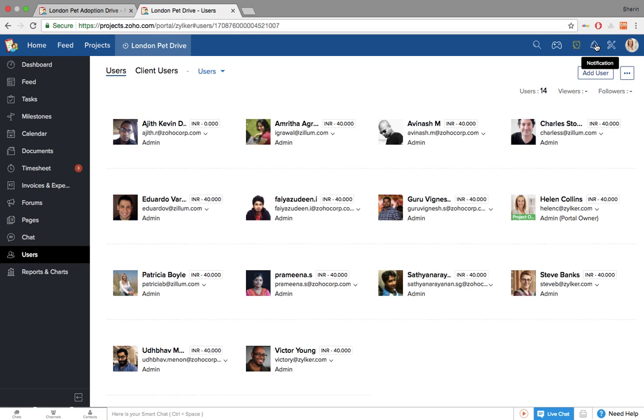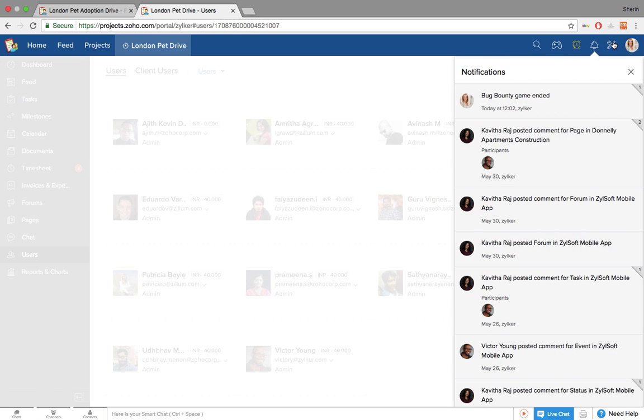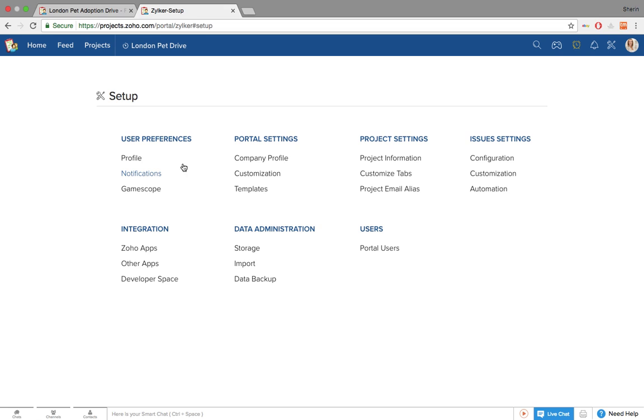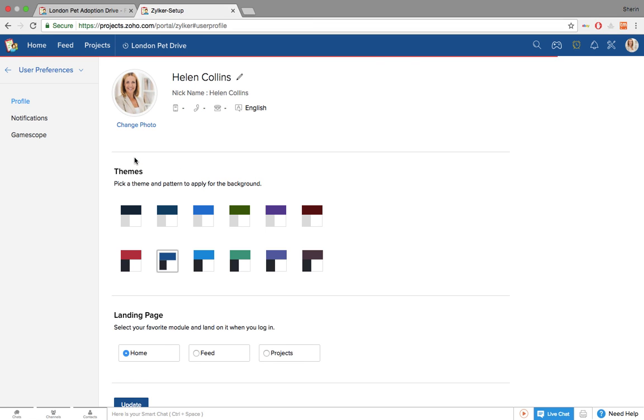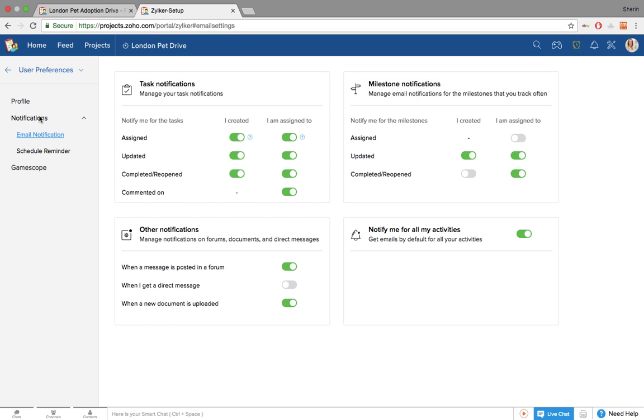You have all of your notifications here and your setup menu here. You can edit your personal settings as well as your portal settings here. Now, after adding a number of projects, you might feel that you're getting so many email notifications, and this is where you can come back to adjust or reconfigure your settings.